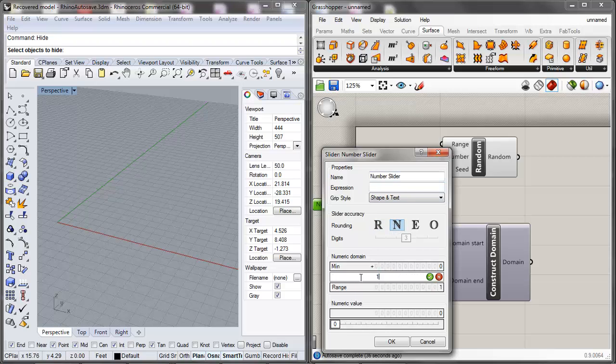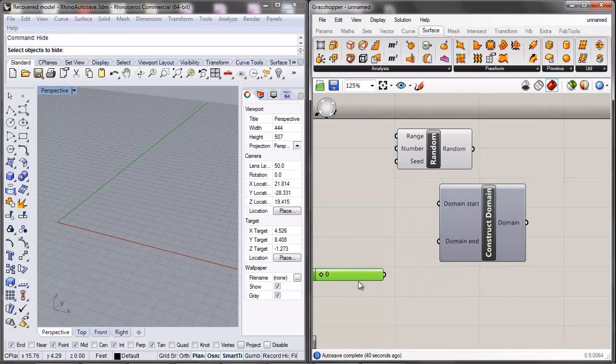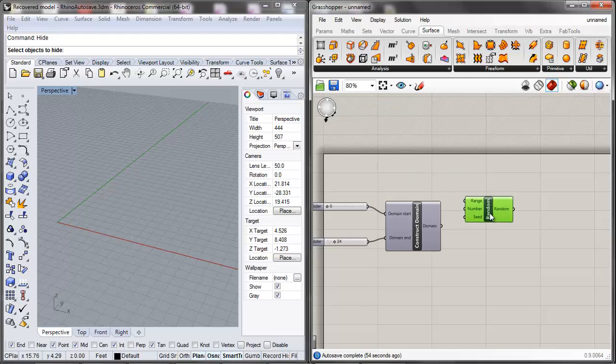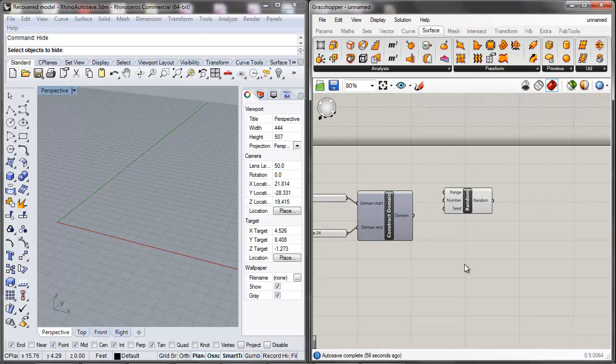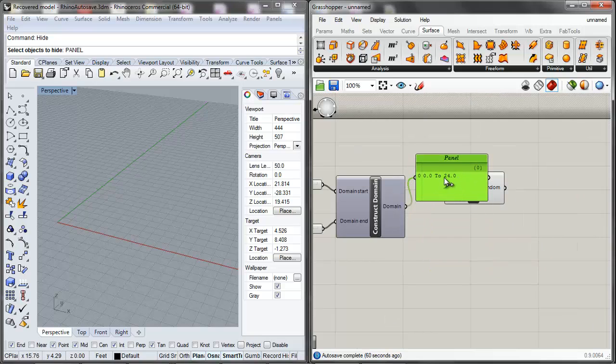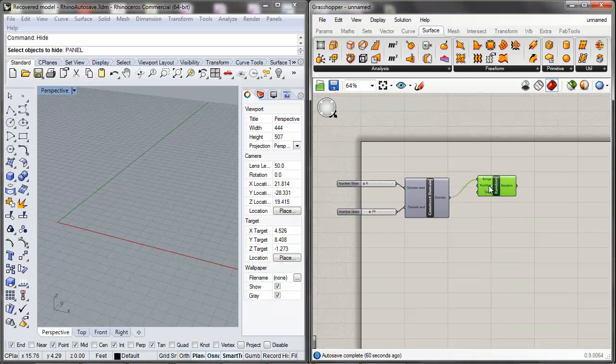Give it a max value of 124. I just like the number 24. 124, for that matter. Crank that up. And maybe I'll go something a little lighter to start so it doesn't crash my computer. So then that gives me my domain. And if I look at my panel output, basically it's just going to give me 0 through 124 now. So it gives me 0 to 24. And that's my range of values.